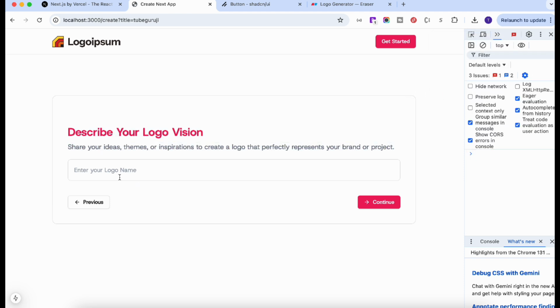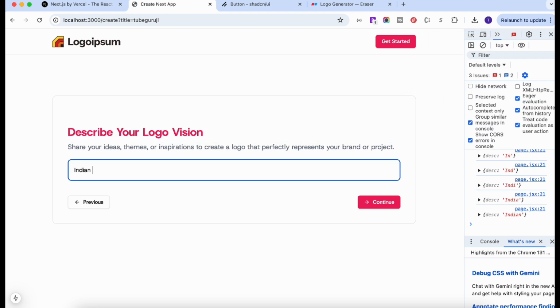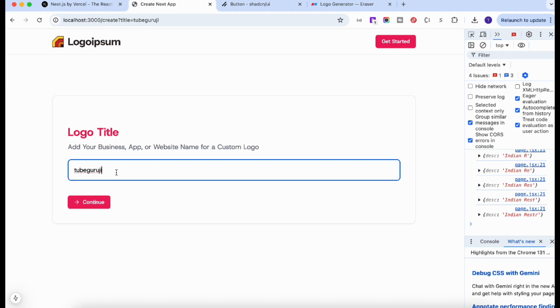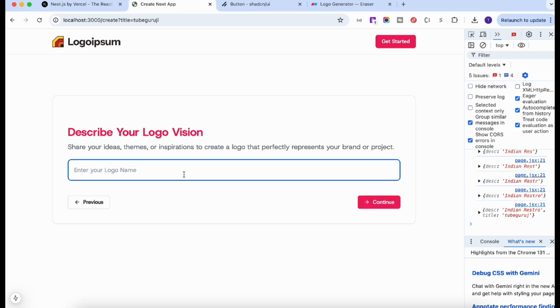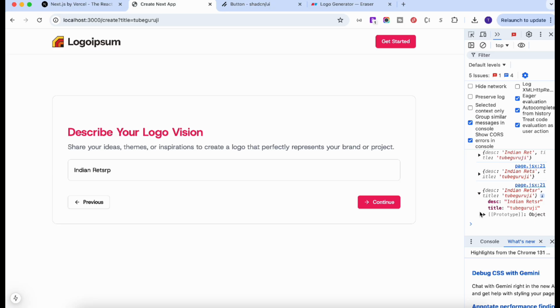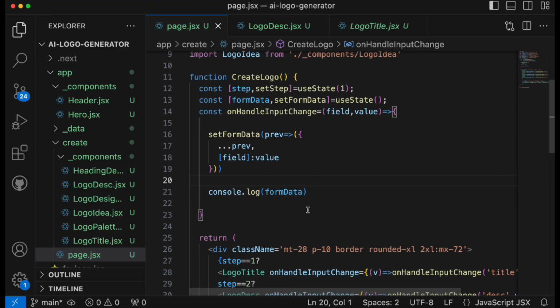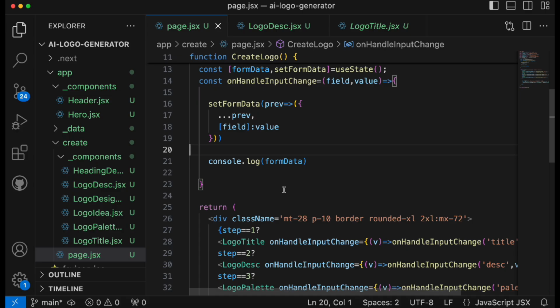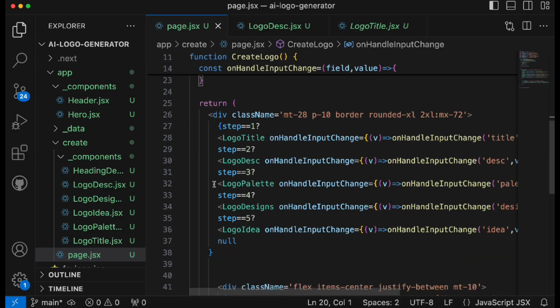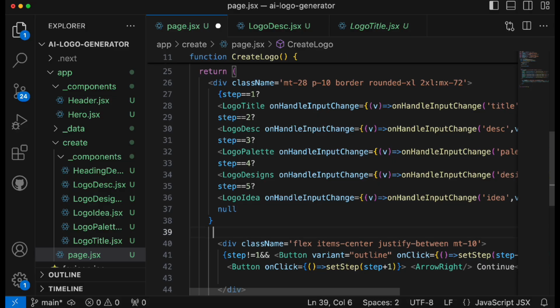If I go to the inspect panel and go to the console, let me clean all of these. Here we'll say, let's say, Indian Restro. If I go to the previous screen, here we'll say Tube Guruji, continue. Now here we'll say Indian Restro, and then in the form data you will see both the fields. Cool, right? So that's how you need to accept. And because we are reusing the components, it makes our development much faster.